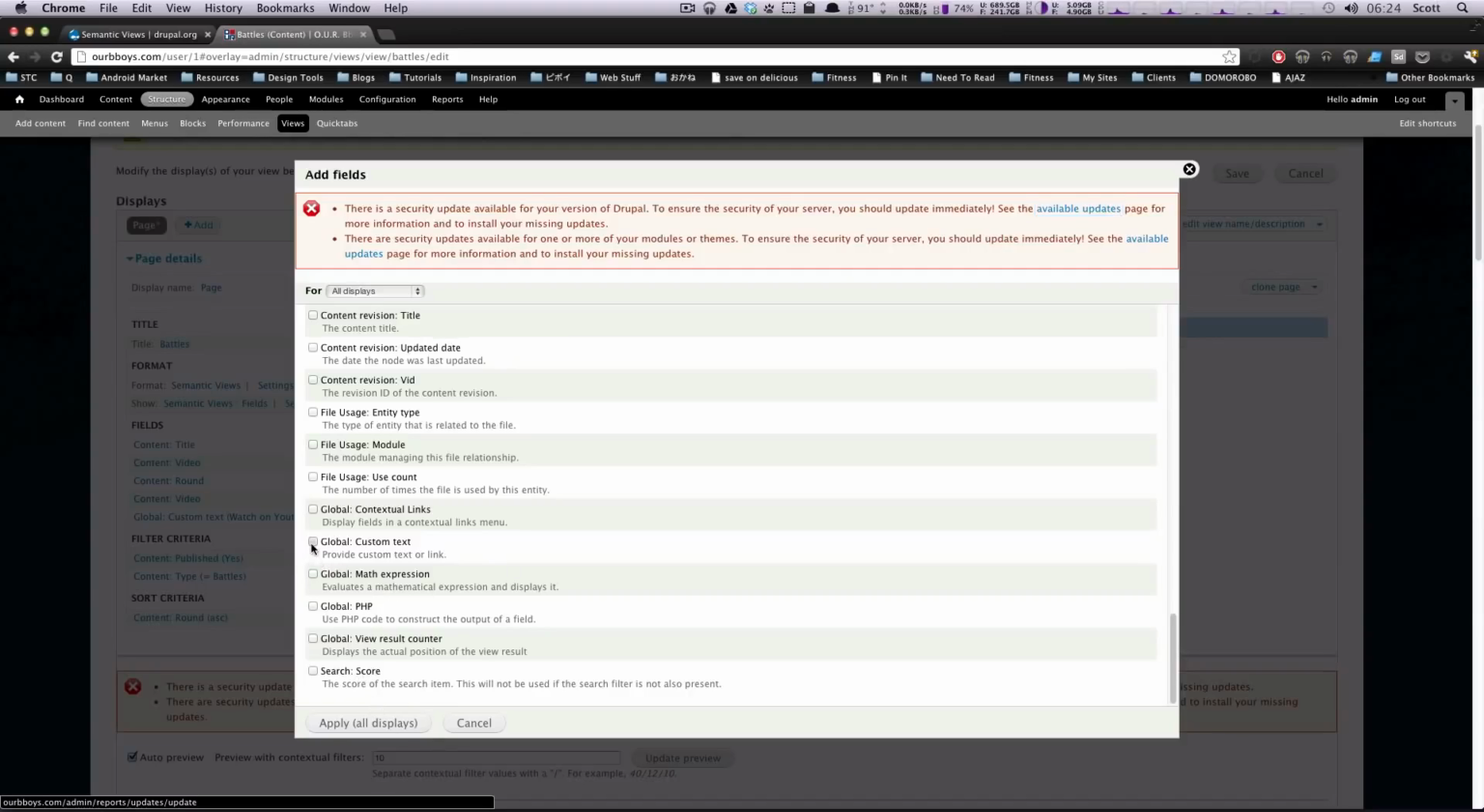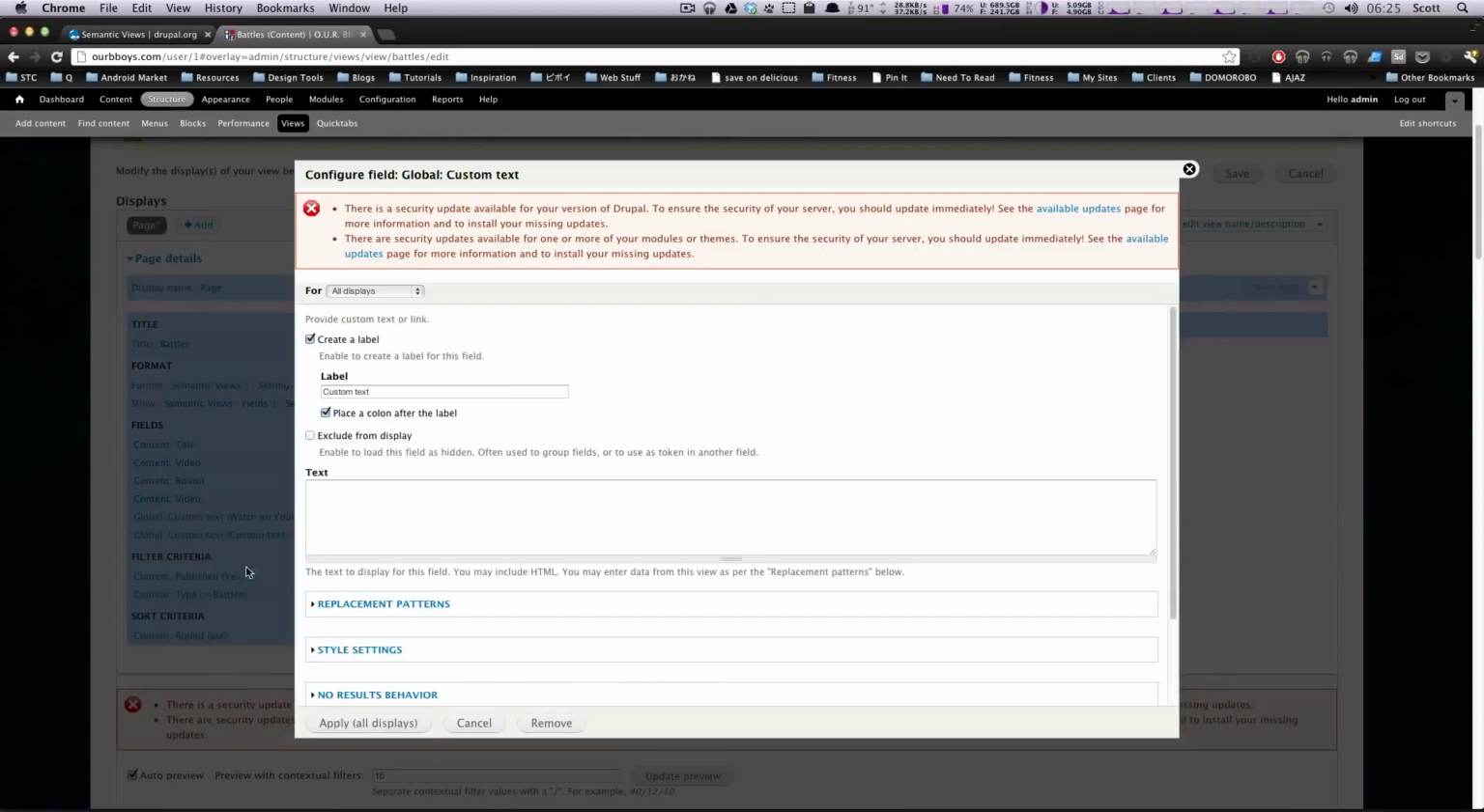So let's actually add a custom text field to this view that we already have here. It's just a few fields. We have some content, a title, a video, whatever. And I'm going to have this be custom text as the label just so you can see what it is. And if you notice in our text here, this can be anything you want. It can even be HTML, but it doesn't have to be, okay?